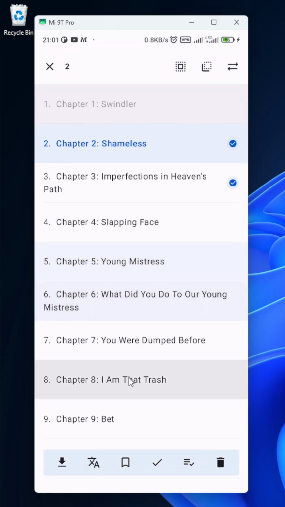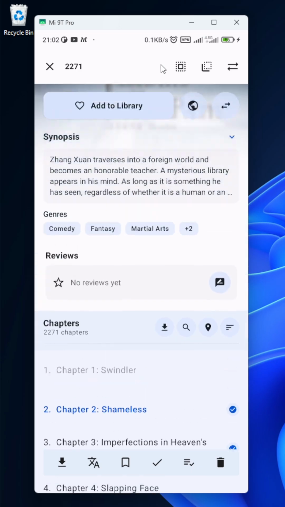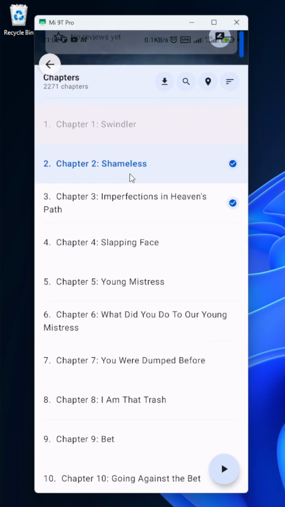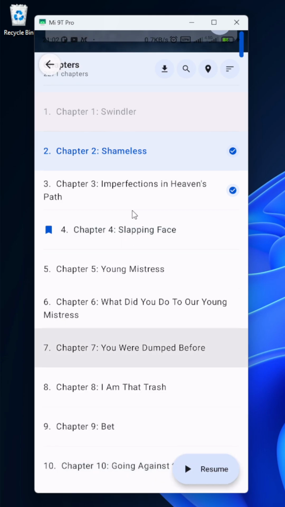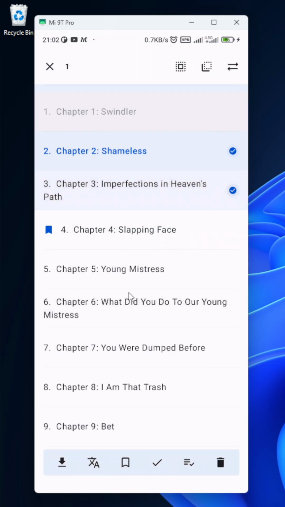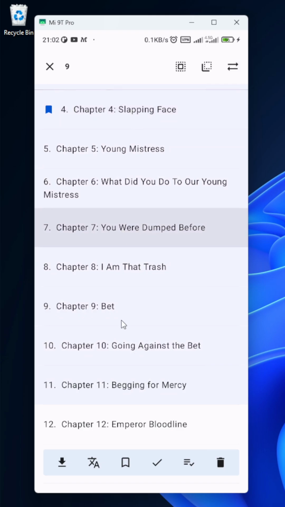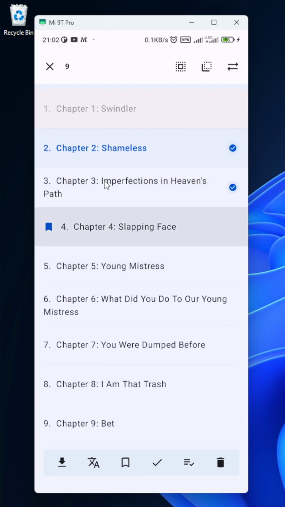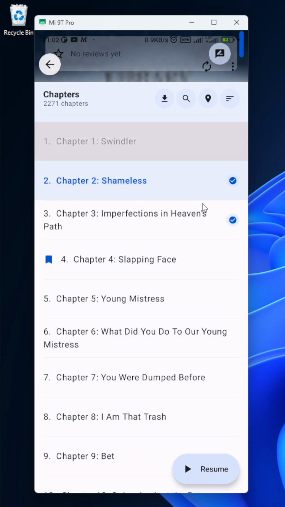Also, you can do a batch selection. For example, I want to select all chapters in here, or just the chapters between this one and this one. I will just choose the chapters between them. So let me disable this.